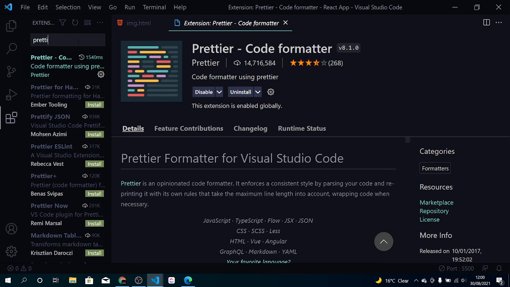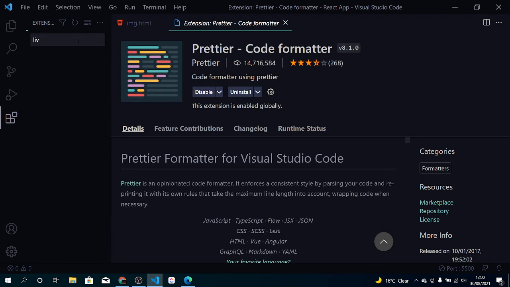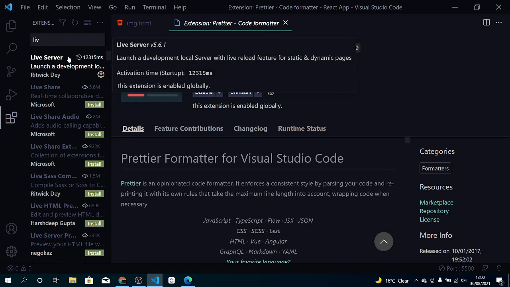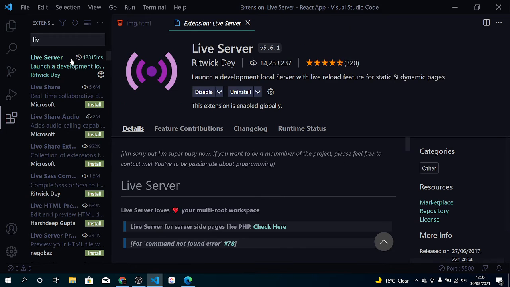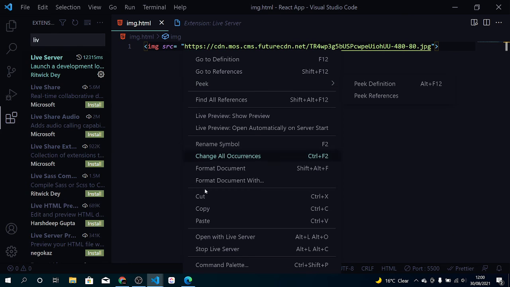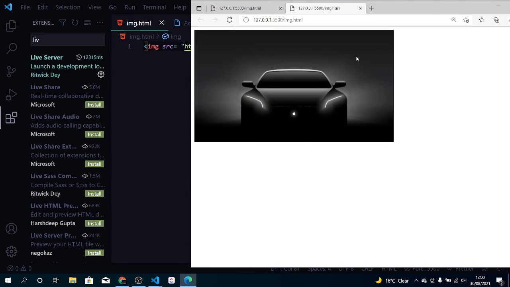The fourth extension I use is Live Server, and I also use Live Server in my videos, so you have seen me using it too much. Once you have installed it, you have to reload your Visual Studio Code, come to your HTML file, right click and click on open with Live Server. Once you have done that, it's going to open in the live server.